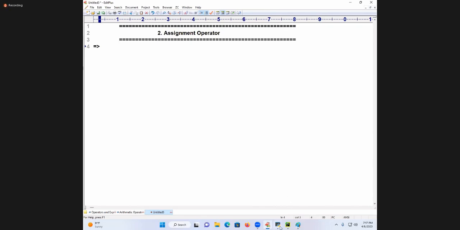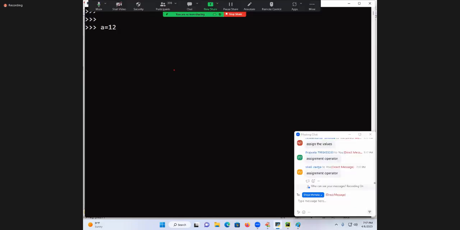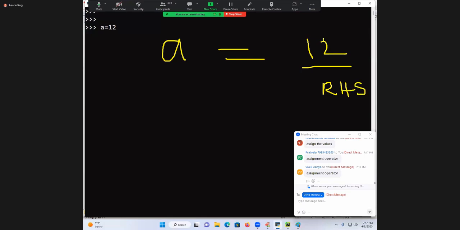From day one onwards, I am using the assignment operator, students. Please look at me carefully. A is equal to 12. You observe, A is equal to 12. What is 12? The RHS value, correct? It is being assigned to what? A, which is assigned by the symbol called single equal to. The single equal to operator is used for transferring the RHS value to the LHS variable.